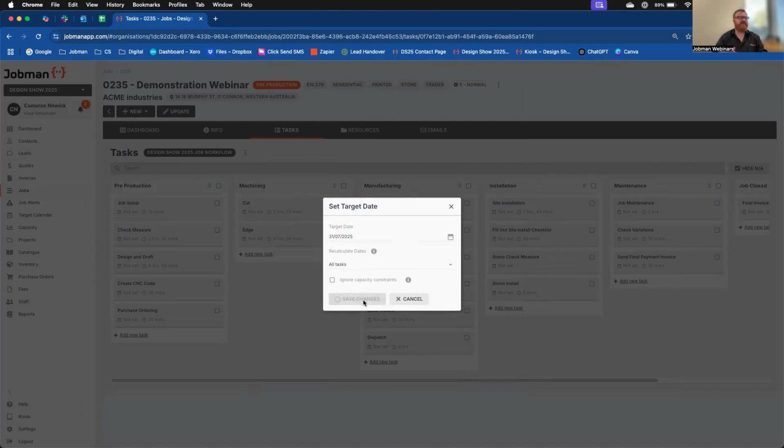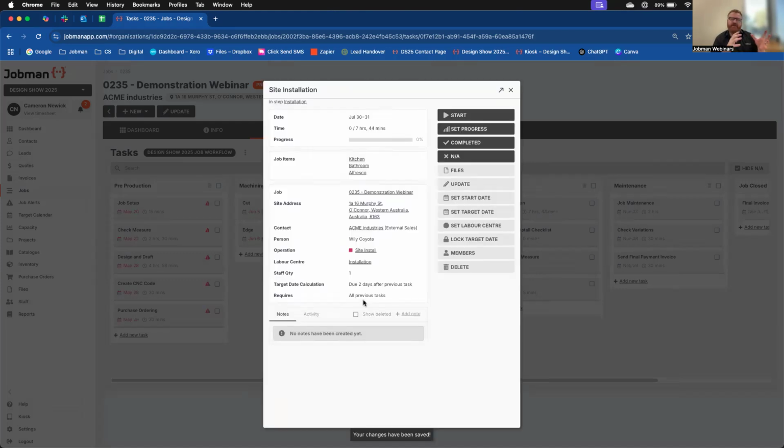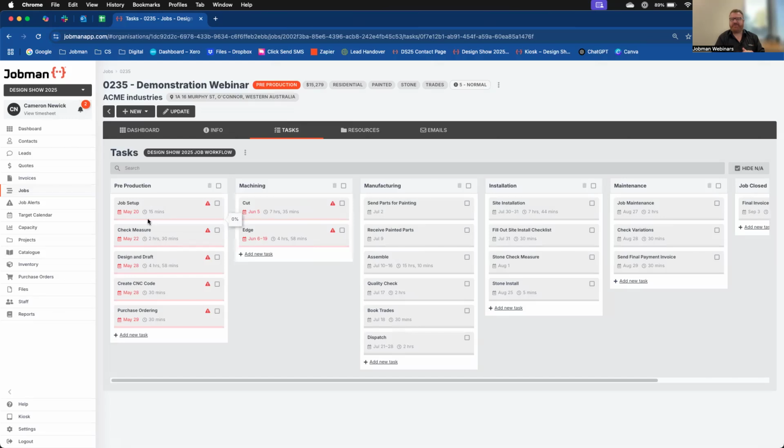If I want to get this in by the end of July, Jobman can now go do its job. It'll look at those operations. It'll look at that amount of time. It'll look at all the other work you've got going on. It'll look at your labor and capacity centers, and it will tell you, is that even possible? And according to my site currently, based on the amount of work we've got going through, it isn't possible.